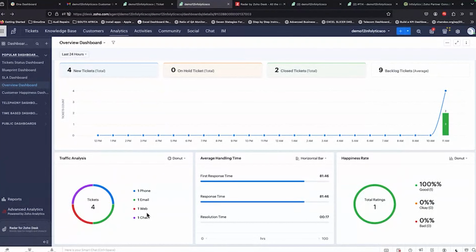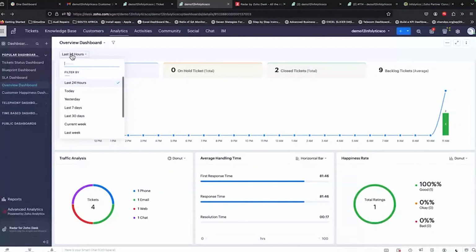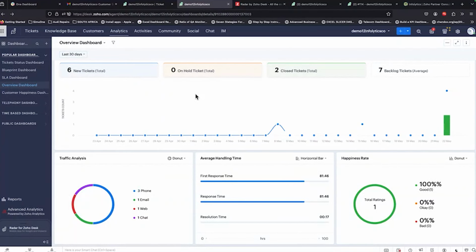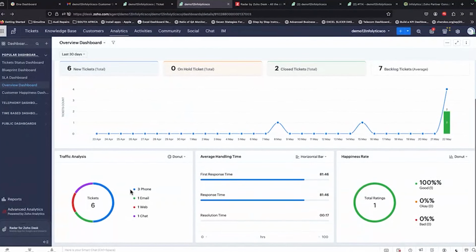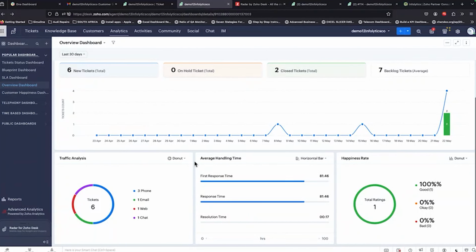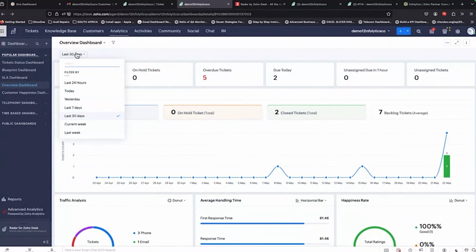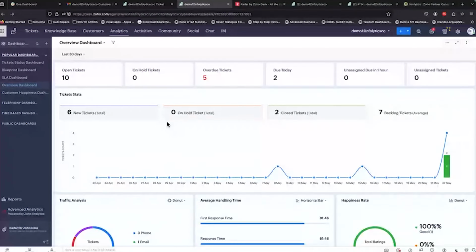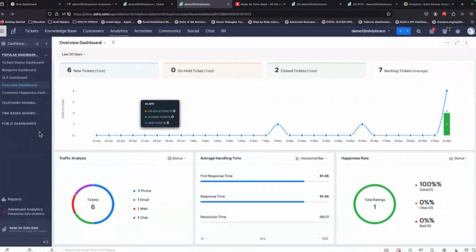This is in the last 24 hours: where they come from, the average handling time, first response time, and also the resolution time. And then the happiness rating is also part of that. So this is averaging for everything. You can extend this time, for example, to see it over the last 30 days, and then you've got the statistics as they look for the last 30 days as well. So that's how you are able to see an overview for your desk in terms of reporting.